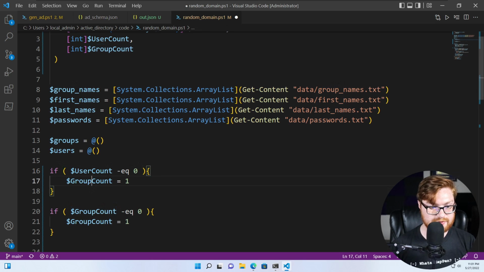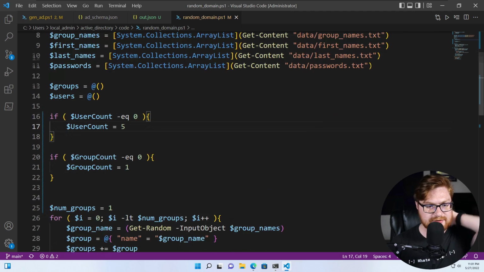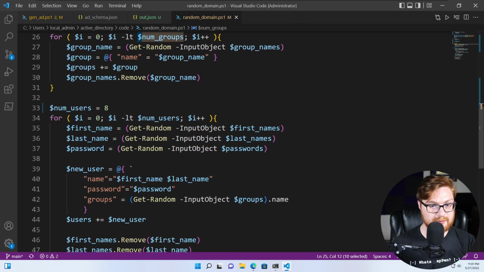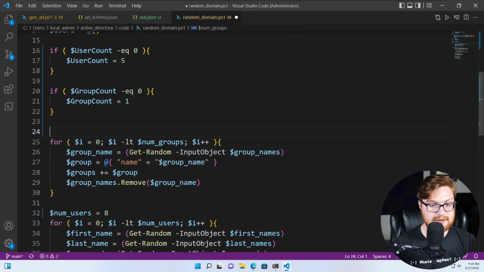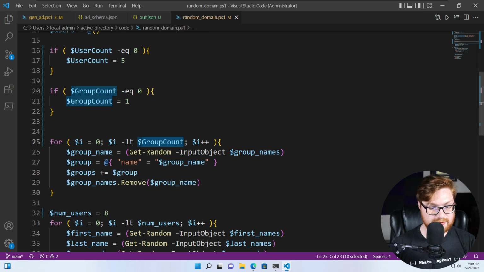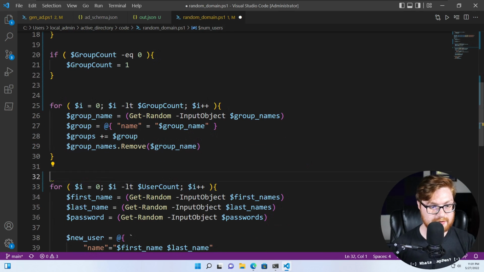If user count is equal to 0, then we'll do user count can equal, like, 5. Yeah? Good by me. Sweet. So now we have those parameterized, and we can actually change our num groups to be... Do we use that in any other places? I don't think we do. No, that's it. So we'll change that variable to group count, and then we can do the same thing for user count when we generate our random users. Perfect.